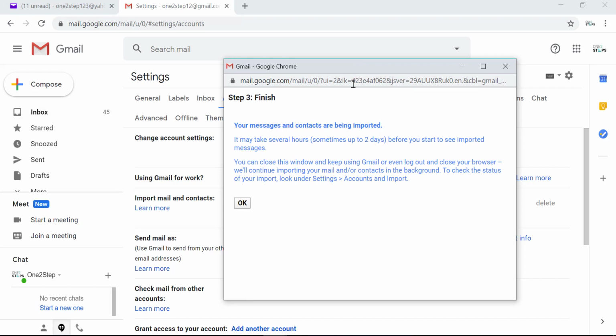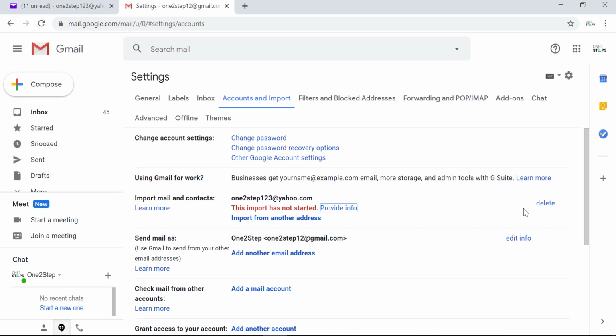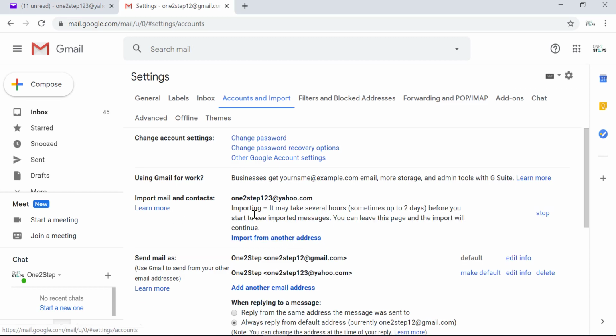So this process may take up to 2 days to import your email. So you have to be a little patient for this. On this page, you have to click on OK and the page will close. Now you can see there is another message under import mail and contacts. It may take several hours, sometimes up to days, before you start to see imported messages. You can leave this page and the import will continue. Now it's importing your Yahoo Mail to your Gmail account.